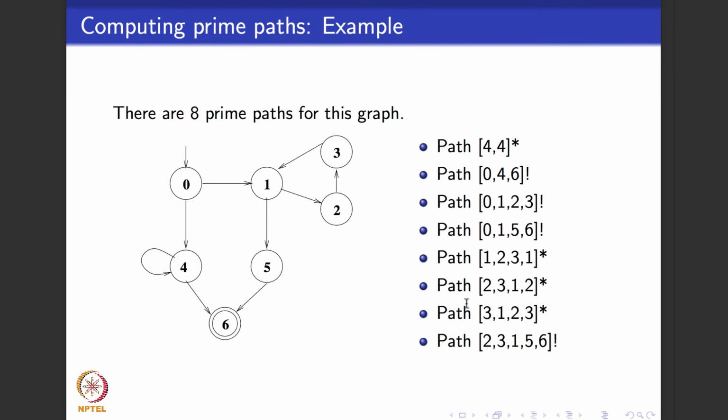If you see these three paths, 1, 2, 3, 1, they basically correspond to this cycle in the graph, and between the three paths, they tell you various ways in which you could traverse this loop, right? And this path 4, 4 is a prime path that covers this loop. The rest of the paths traverse the rest of the graph. Like for example, the path 0, 1, 5, 6 skips this loop, right? The path 0, 4, 6 skips this loop, right? And then the other path that is left is 2, 3, 1, 5, 6. That is like exiting this loop 1, 2, 3 and coming out to a final node, right?